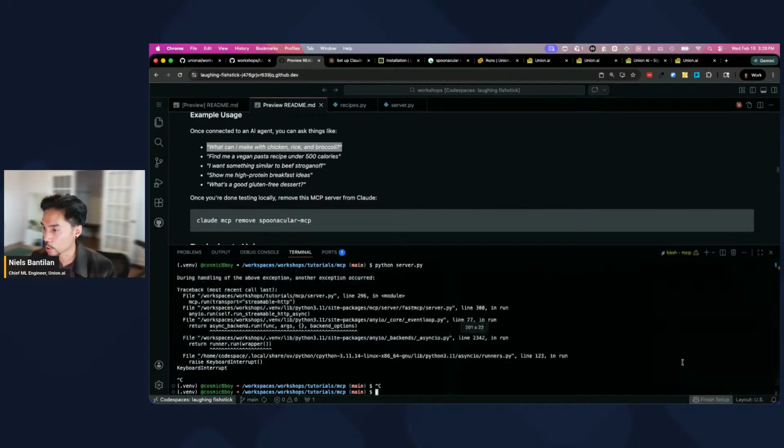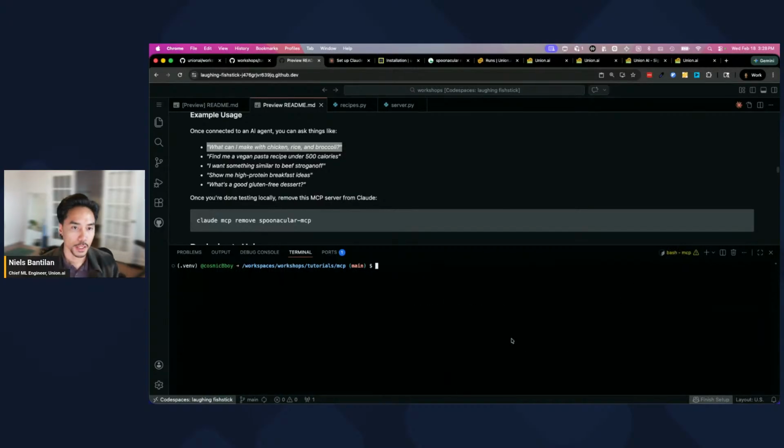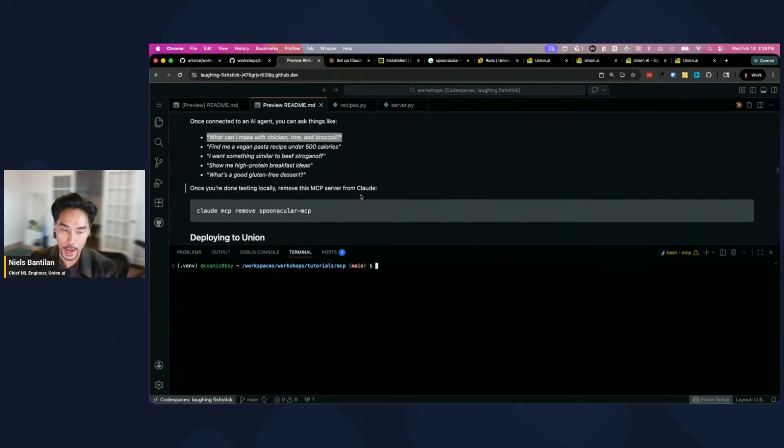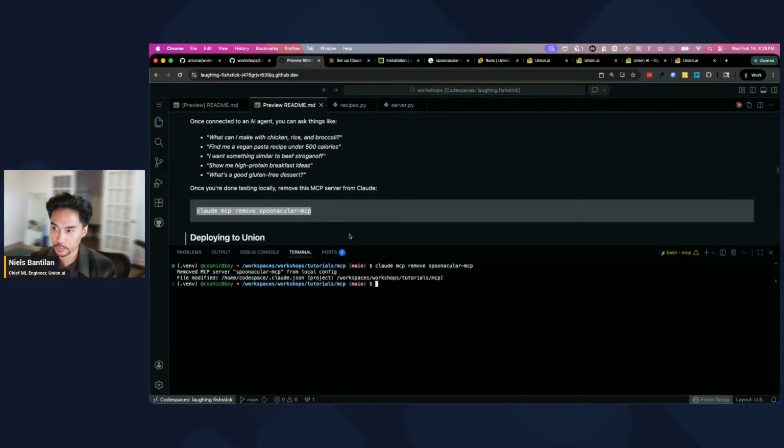I'm going to kill this terminal. In the next part of this workshop, we are going to do just that by deploying this same server to Flyte. The next thing I'm just going to do is a little cleanup. I'm just going to remove the local Spoonacular MCP configuration. If I do Claude MCP list, you should see that there's nothing configured for this project anymore.